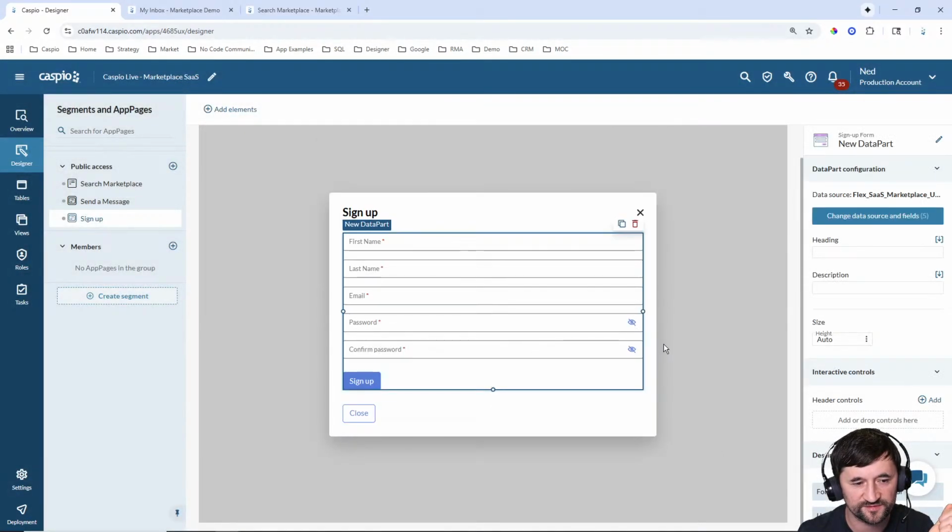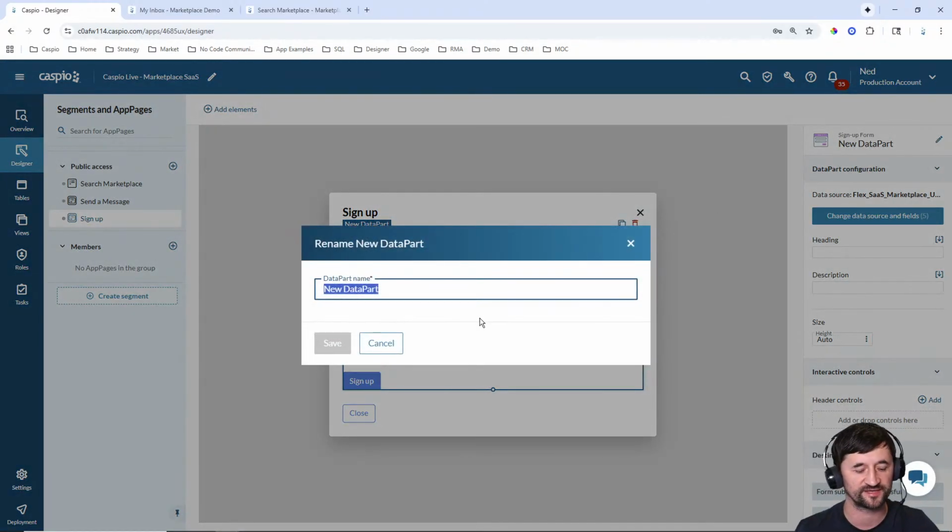And we should be able to see that submission form. We have first name, last name, email, password. A couple of things to clean this up. Let's go ahead and rename the data part. Select your data part and always name your data parts. So let's call this public, and then we're going to call this members sign up.